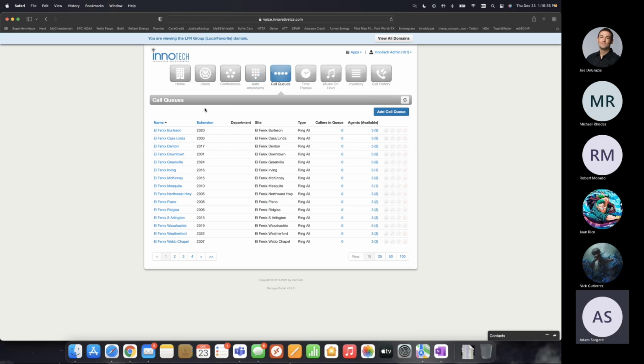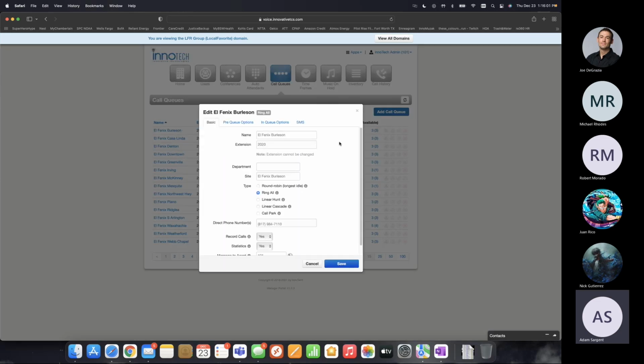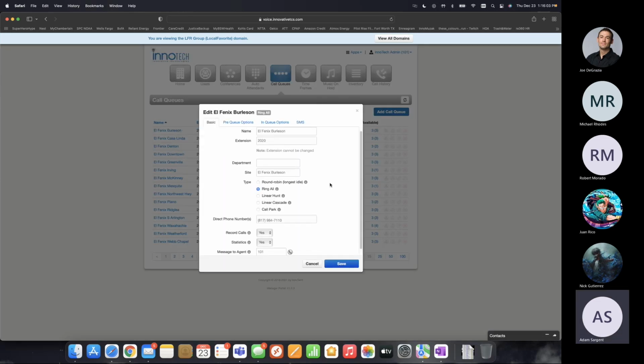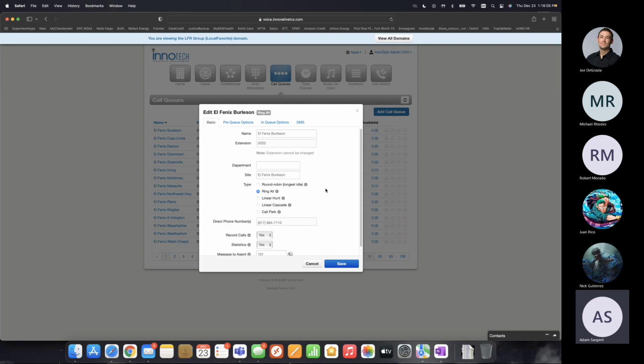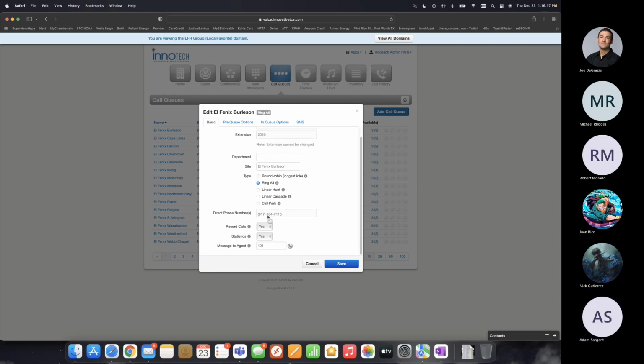So we're going to jump over there real quick and look at Al Phoenix Burleson. Call queues are like ring groups. They are how all the extensions ring at once. So for Al Phoenix Burleson, their direct phone number rings to this call queue. The type is ring all, so it rings all the phones at once. You see the site is set Al Phoenix Burleson as well. It's set to record calls and report statistics.